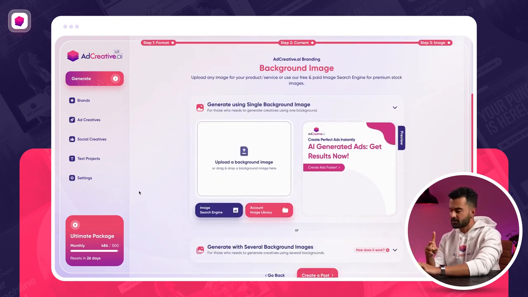So there are 2 flows here. The second flow is if you have a product catalog of 100 creatives, for example, or if you have a lot of backgrounds and you want to generate some creatives all at once, like you need some kind of creative generation at scale. That's where you can always come here and click on this how does it work button, where I explain in a video how this works.